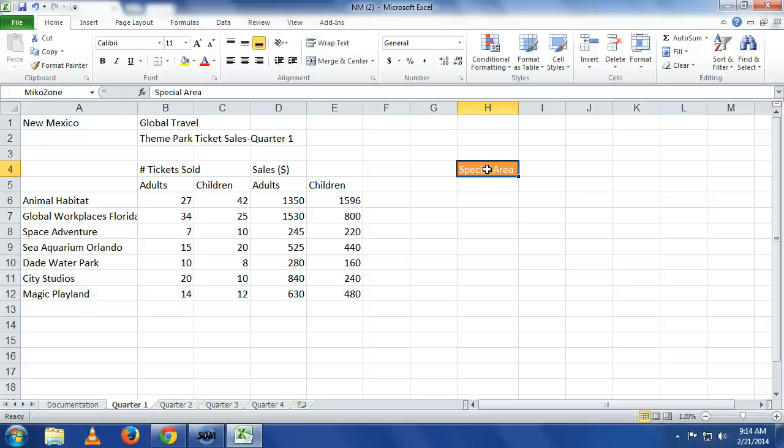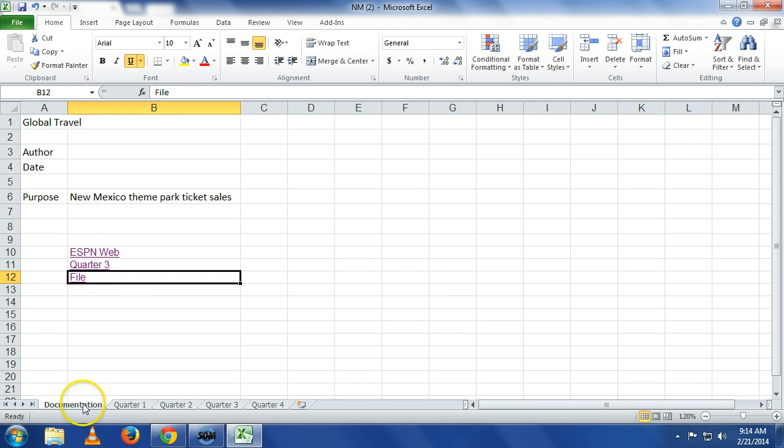And the other thing we can do as well, let's go back to the documentation tab. And let's put in here, go to Miko zone.